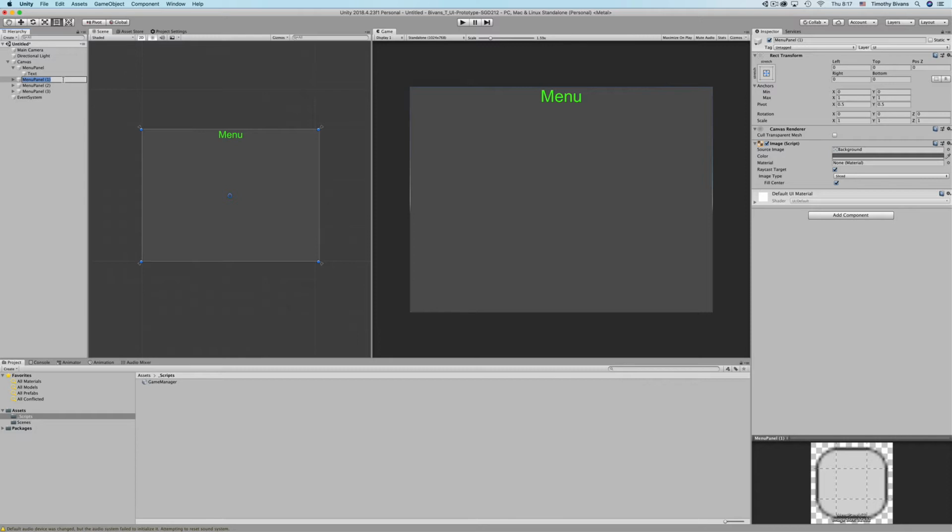And then I'm going to call the next panel InGame Panel, right? Then this one is going to be pause, and this will be options. All right, so you have these 4 panels. That's good. Let's go in here and change the text.